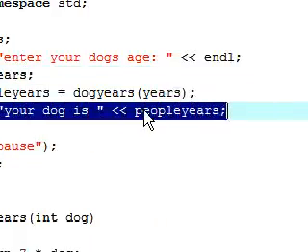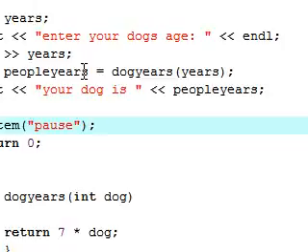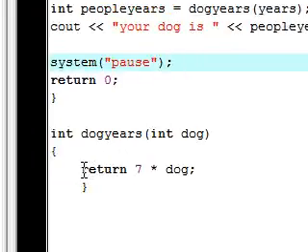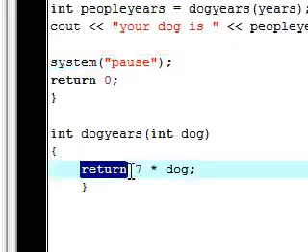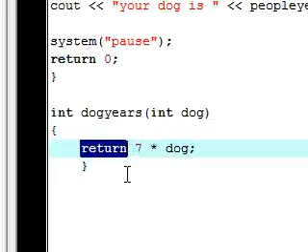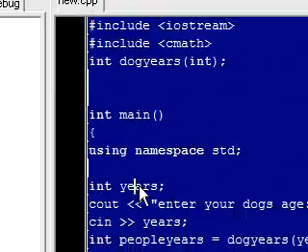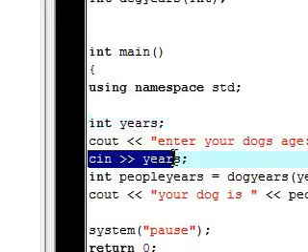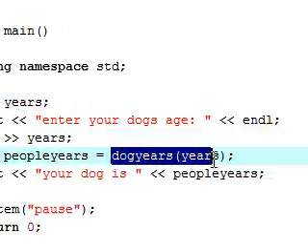So that's how you can use a C++ function to return a value, and that's very useful in many programs. So study this, it's very important. Study how you can get user input and how to use the functions to make a return function.